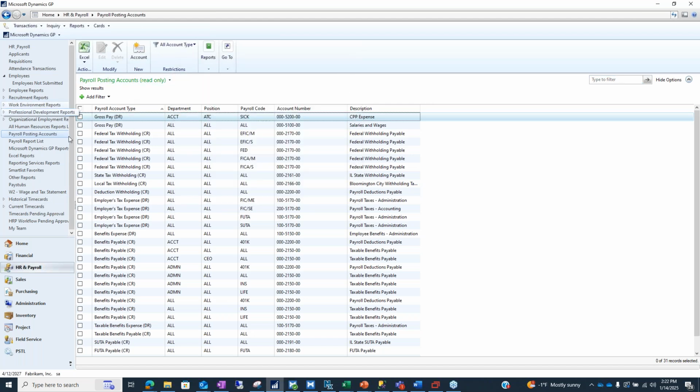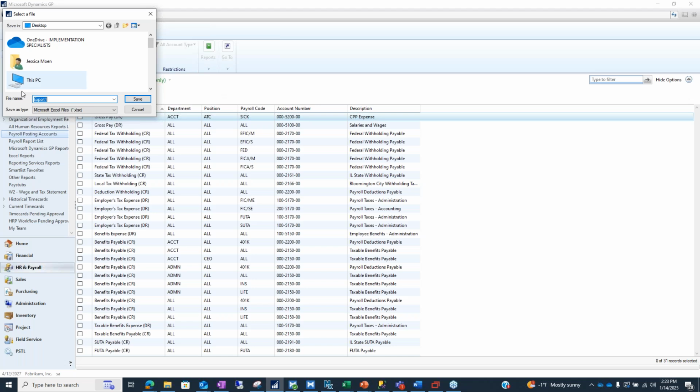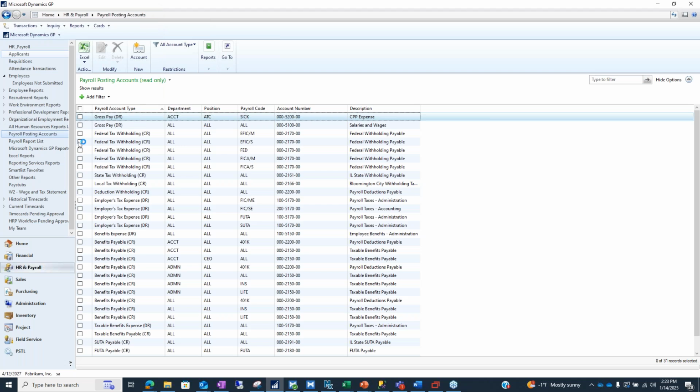So out here, what we can actually do is send this payroll posting report right to an Excel document. You can give it a name. I suggest dating it in some way if you're going to be doing this multiple times, or making sure that you're going back in and deleting. So we're going to save that out here.